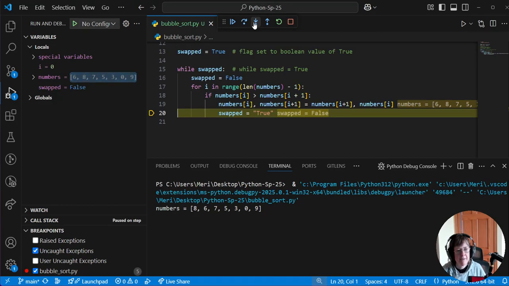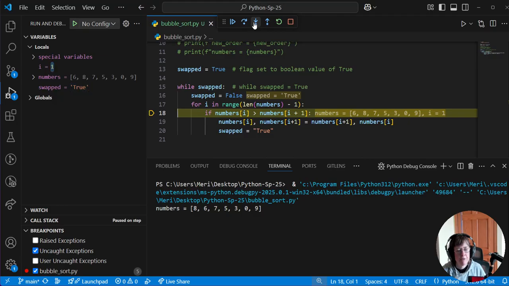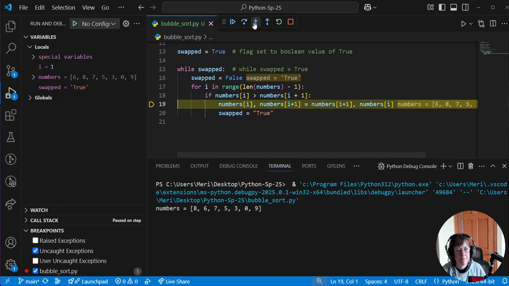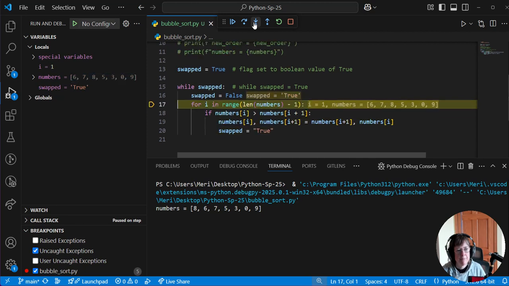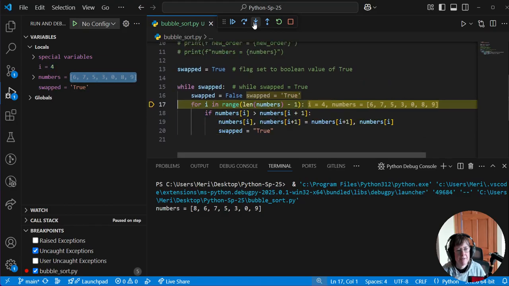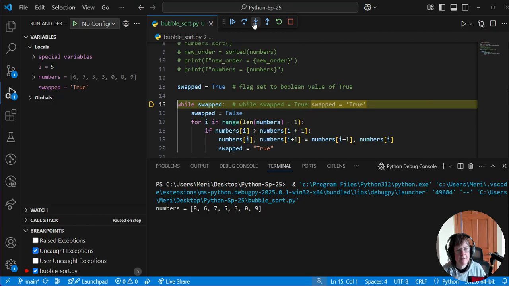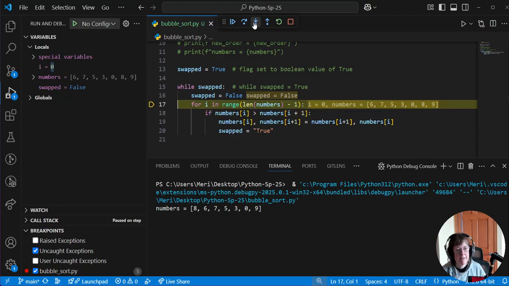And now it's 6875309 instead of 86. Swapped is true. i equals 1. We started with i equal to 0. 678. And I'm just going to step through it, and you're going to watch it as we go through each index. Now we're back to 0 because swapped, because we need to keep going through this.